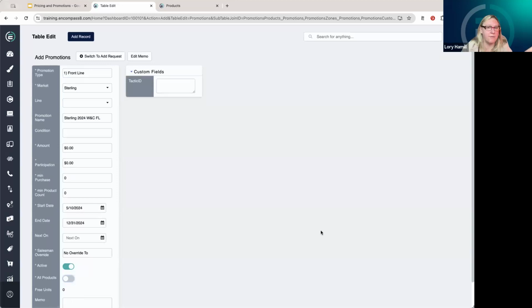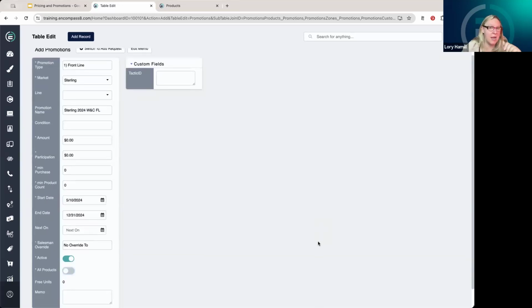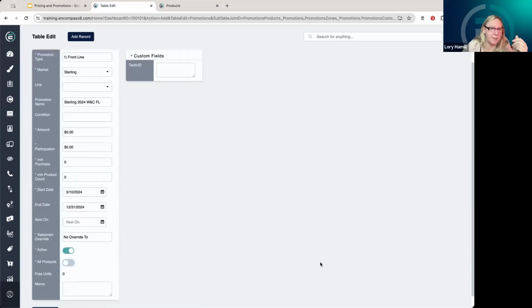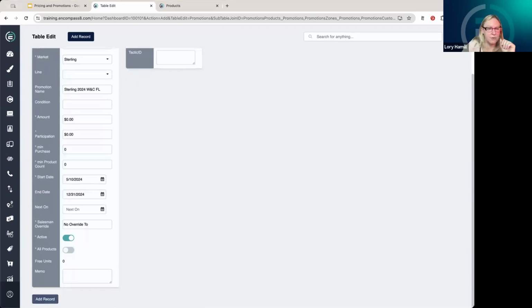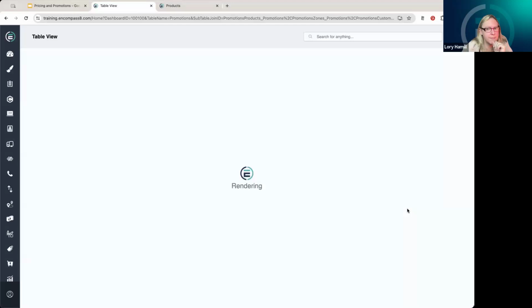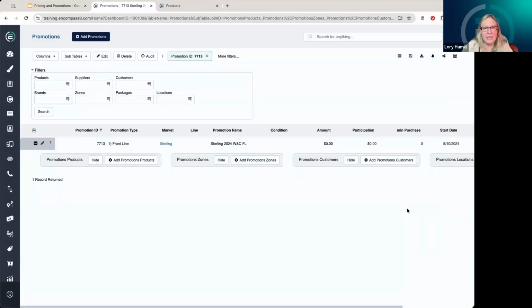I've got my front line set. I know the market that I'm associating this with. I've got a line not identified here and a name. Everything is good to go. So I'm going to click on add record. And now it gives me all of those subtables.